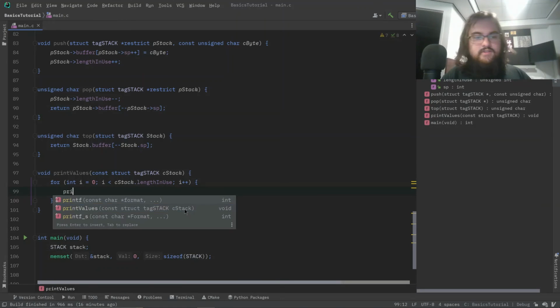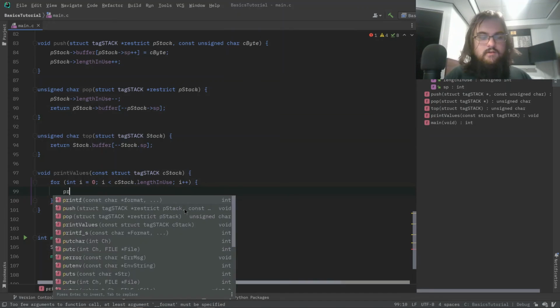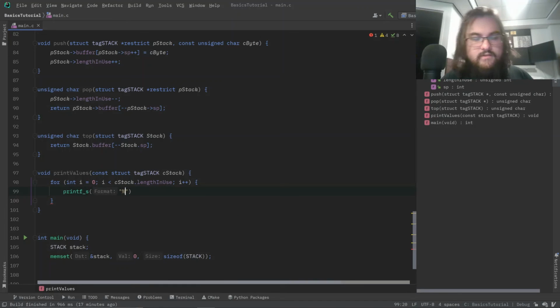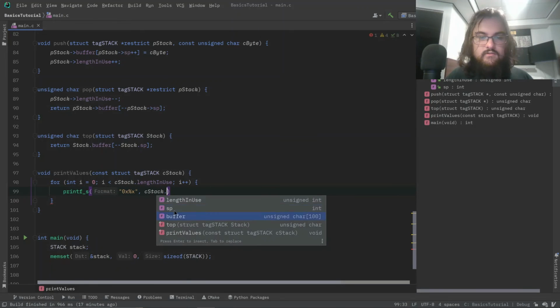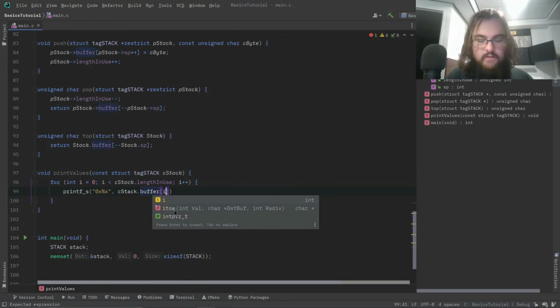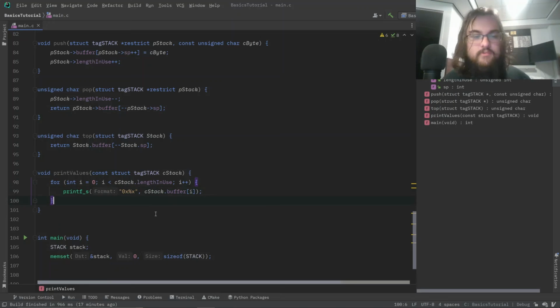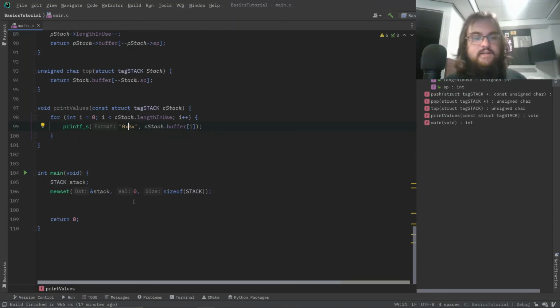So here I'm just going to say print, and then we want, as this is a byte, so 0x %x. And then here I want to say cstack.buffer. And then I'm gonna print i. There we go. So right here, this basically prints all the bytes that I saved in my buffer as hexadecimals. So that's what we want.